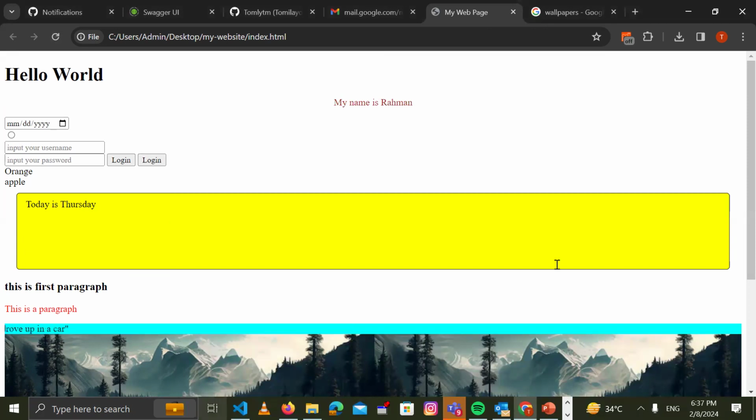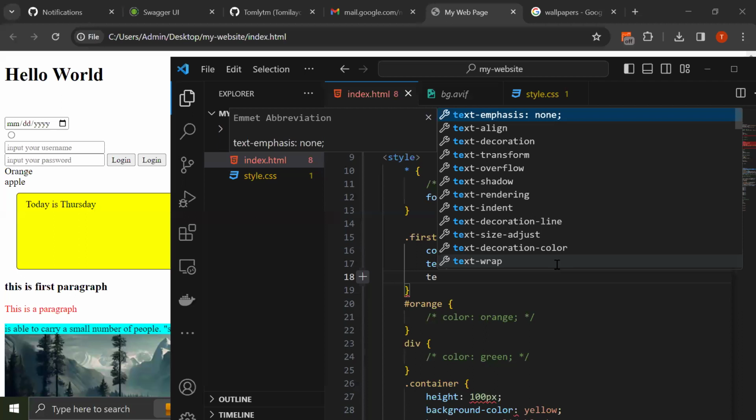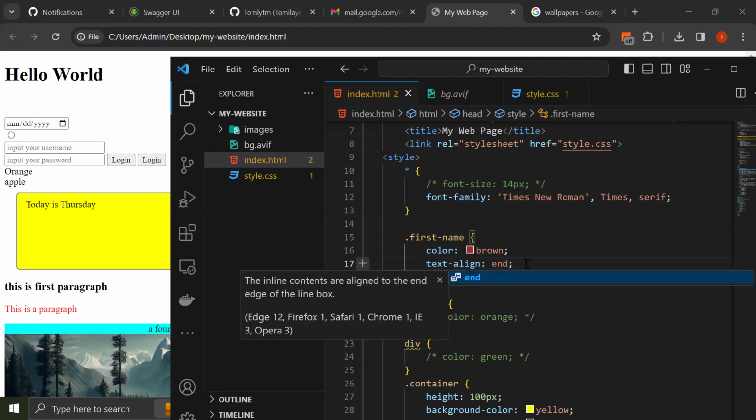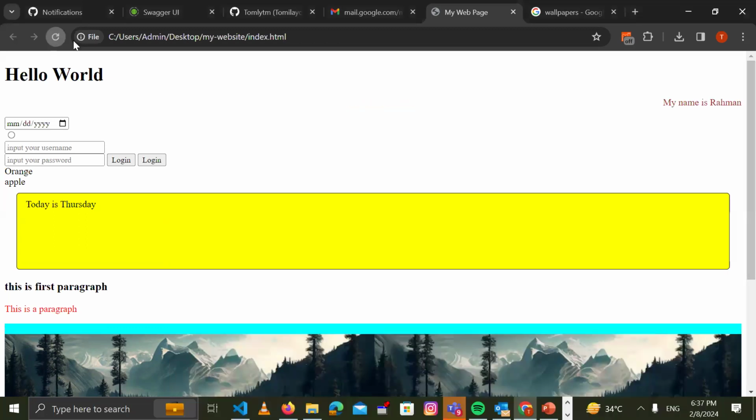You can change the position of the text. You can say text align, and you can make it end as well. So instead of making it flex, if it's not multiple elements, you can just easily use text align to align them at the center or at the start of the text.